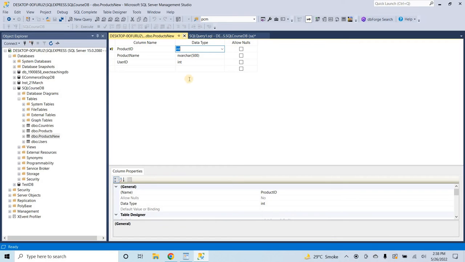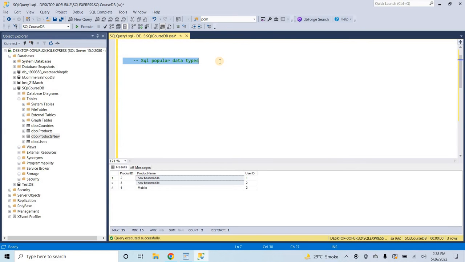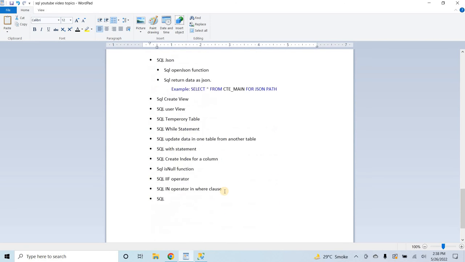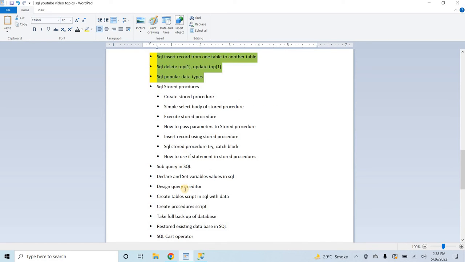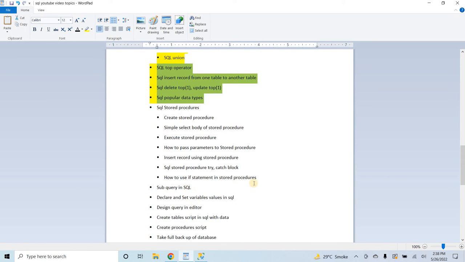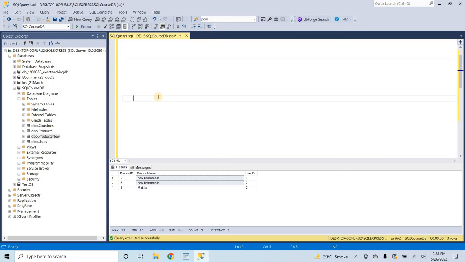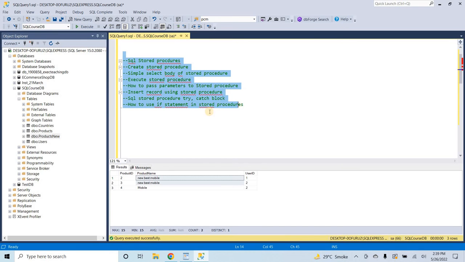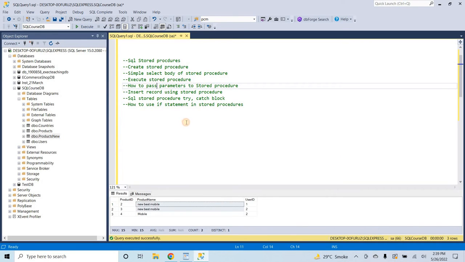Okay, so just close this window. Now we have also covered the SQL data types. Go to the list. We have covered this, right? Now we are left with these remaining topics. Now let me copy all the things related to the SQL stored procedure. Okay, copy here and comment. So basically we will cover the SQL stored procedure.